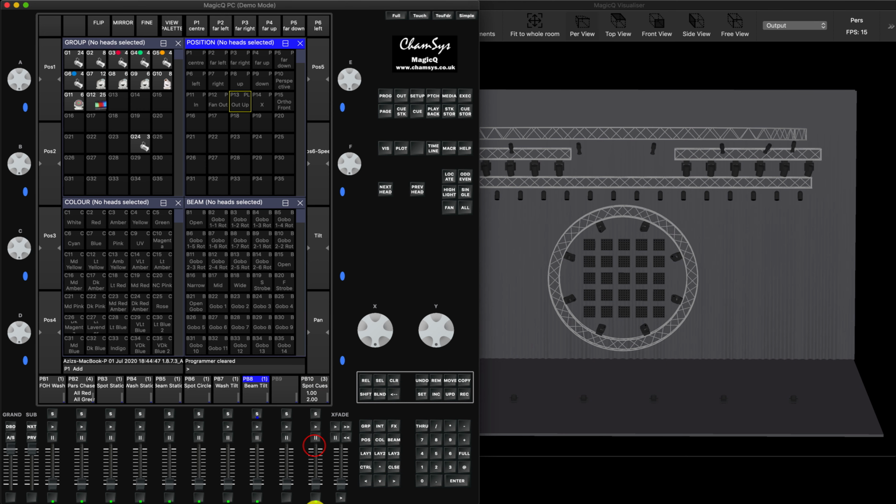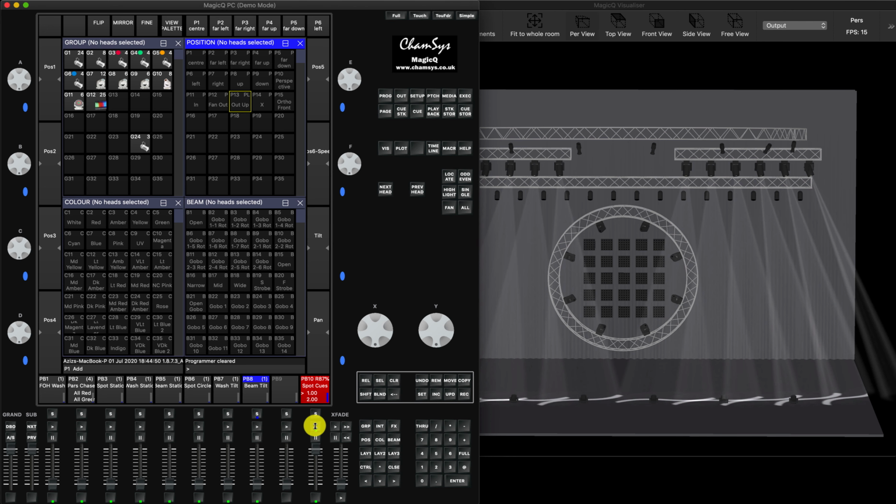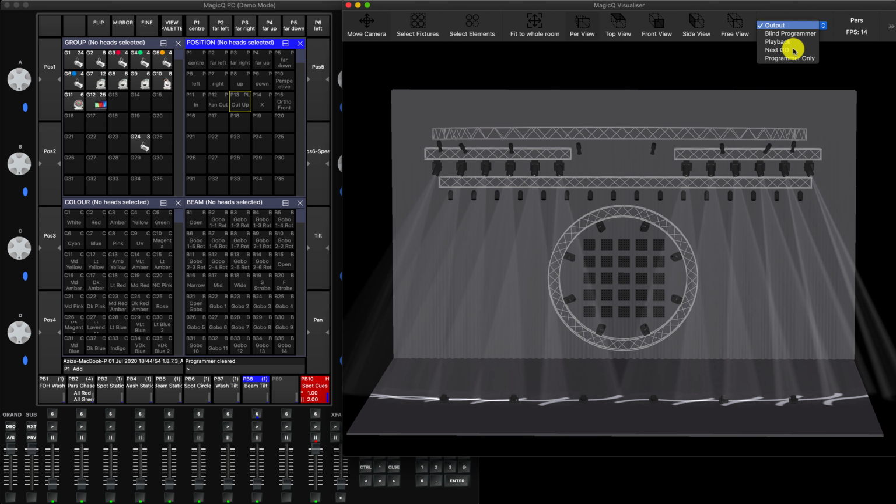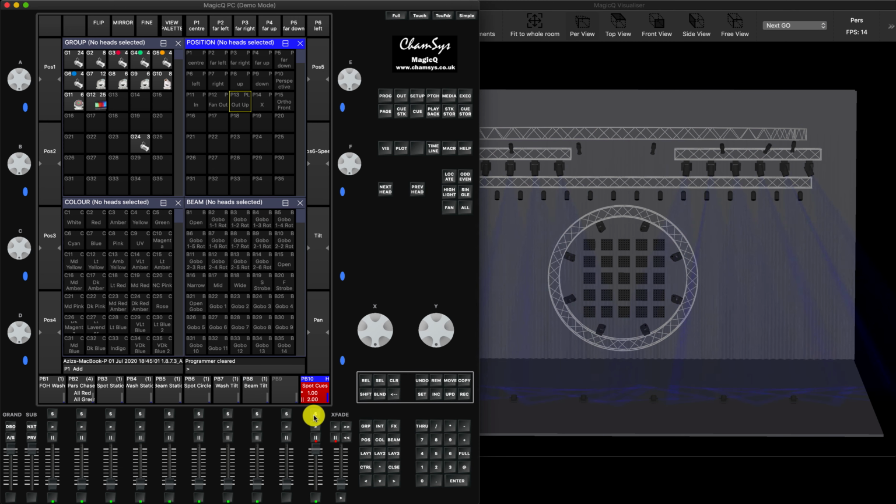So as this is my first look, and I'm not sure what's coming in the next look, you can actually change it to the next go. So when you press next go, sorry, you have to select your playback.